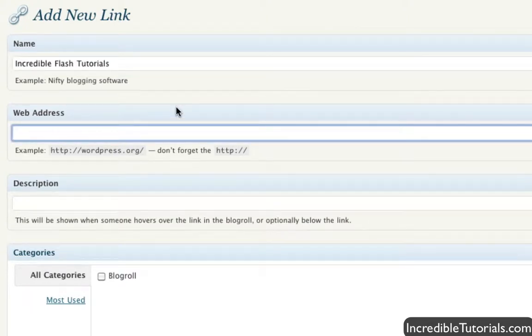Now for the web address, you're obviously going to put the URL. Make sure when you do this, you put in the http:// before you go ahead and put your actual address in, or else WordPress won't recognize it as a link.